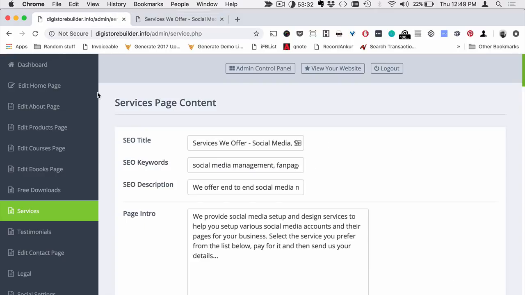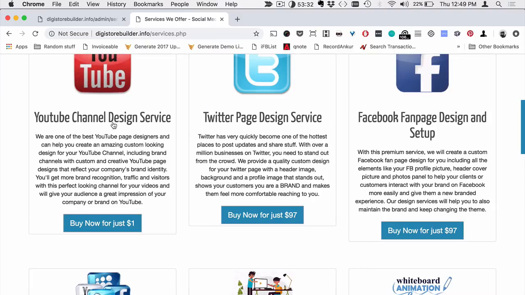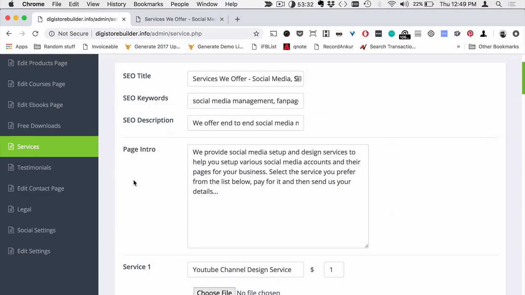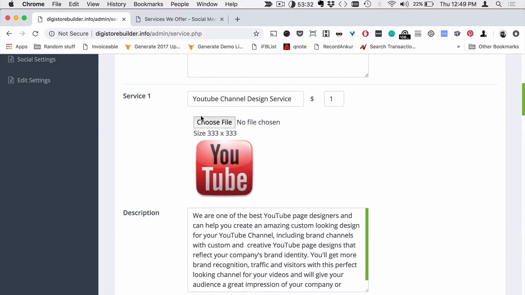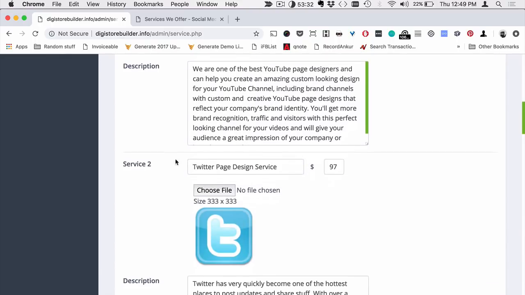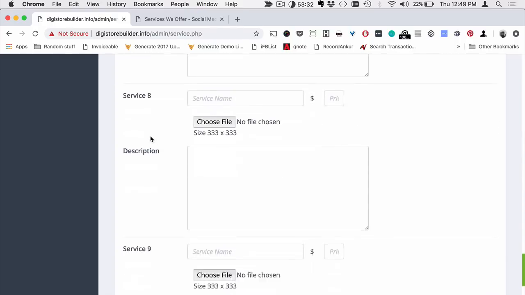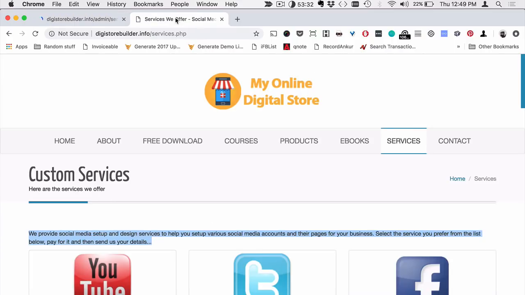Okay, so you can go into the services page over here. You can change the intro text, which is basically this text over here that shows up. And you can also change every service that you want to offer, edit their image. You can charge any amount you want. So right now I have the Facebook design service for $97. If I want to charge $297 for this, I can do that. I'll just go ahead and update this over here, and it will basically show up on the service page.